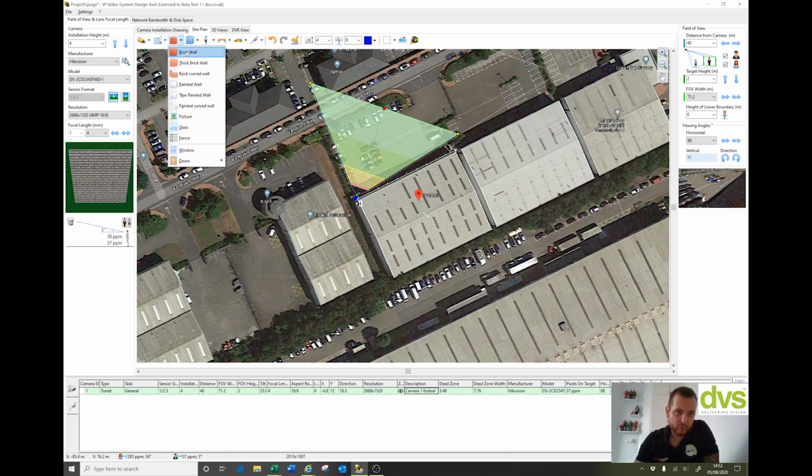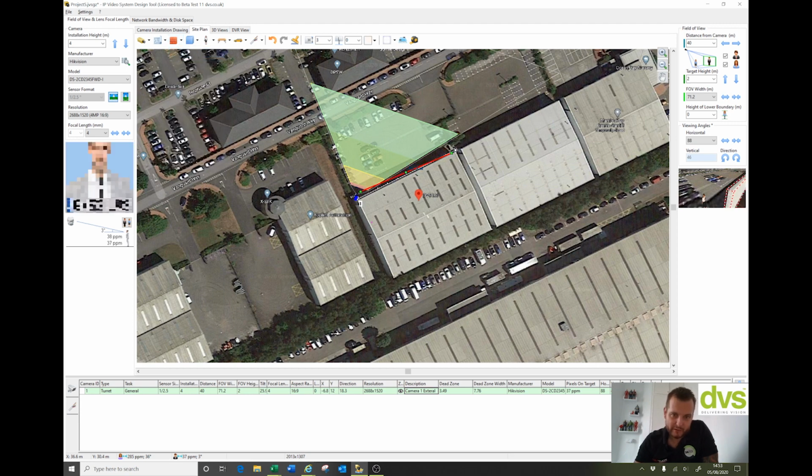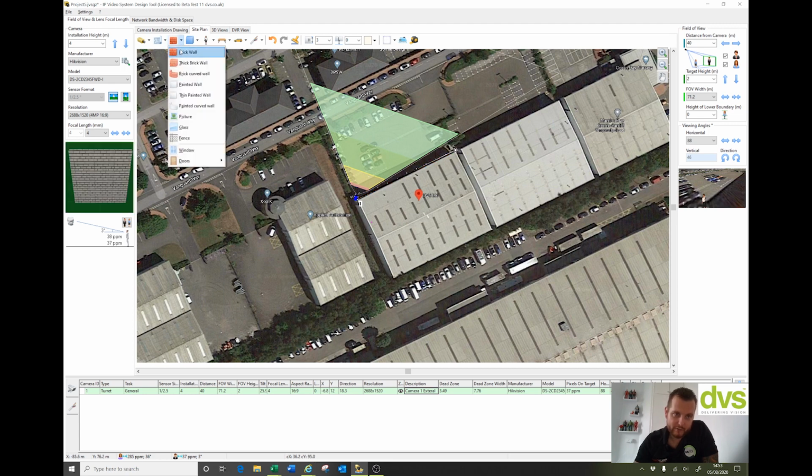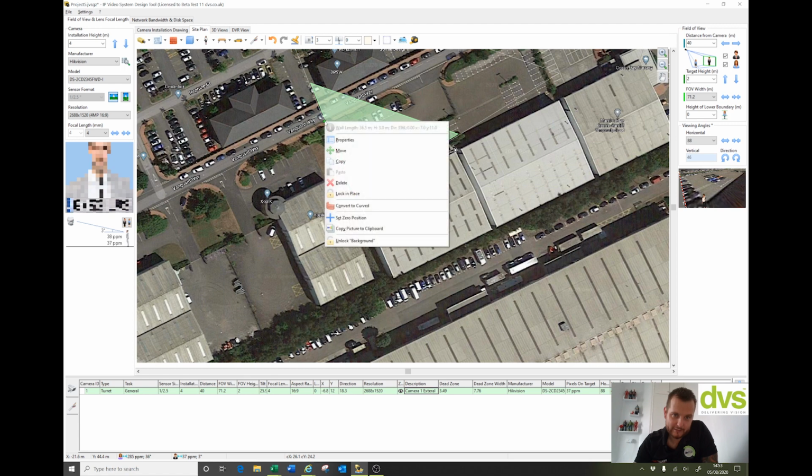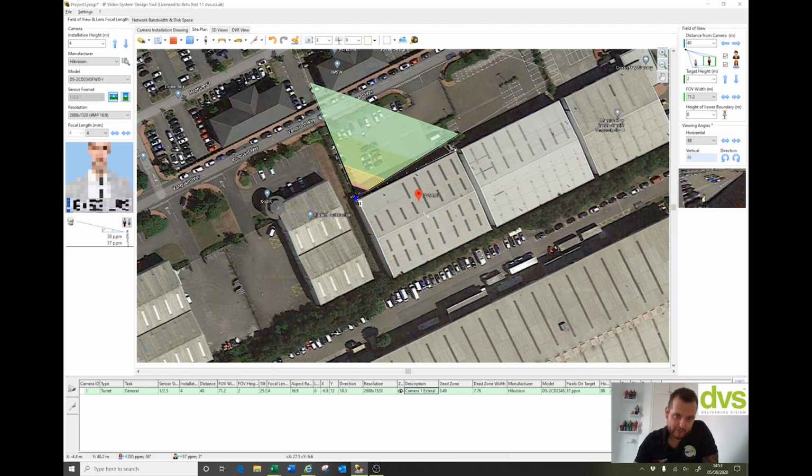But what the actual brick wall will allow you to do is, if I put a brick wall in here, so I go from here to here, and again you can keep going with these. So if I put a brick wall there and then put another brick wall, say from there to there, you've got two brick walls that we've just drawn along here.